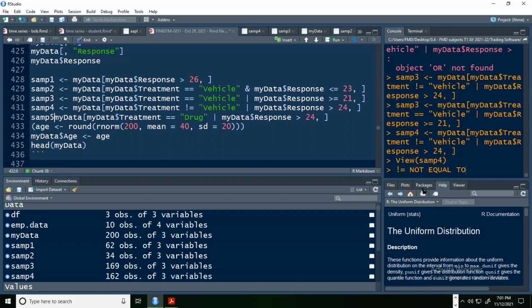Okay, so let's name this sum 5 just to distinguish it from the other samples. Again, this is equal to drug, so all the drug items should be included. All those with treatment equal to drug will be included, and those with response greater than 24 will be included. So sample 5 will be the same as sample 4. Agree, guys? Will sample 4 and sample 5 be exactly the same?